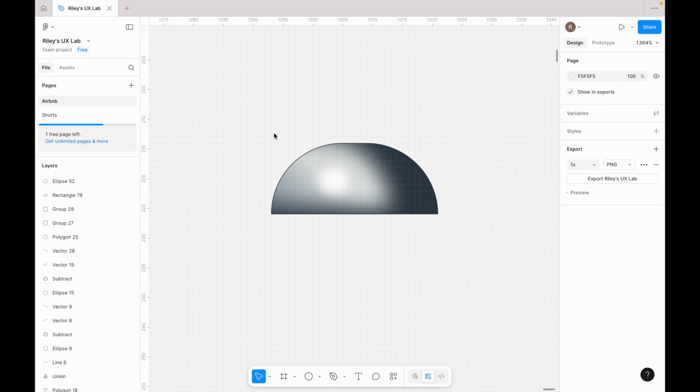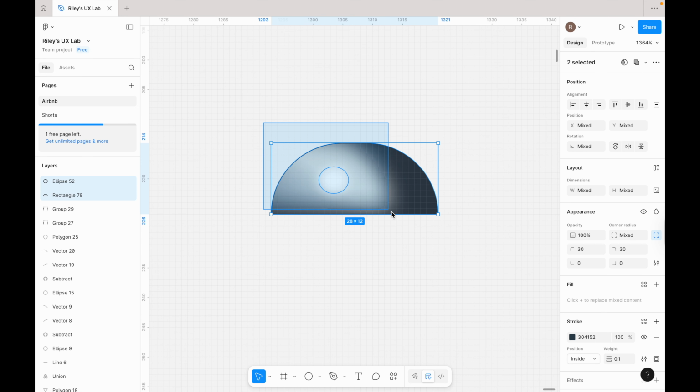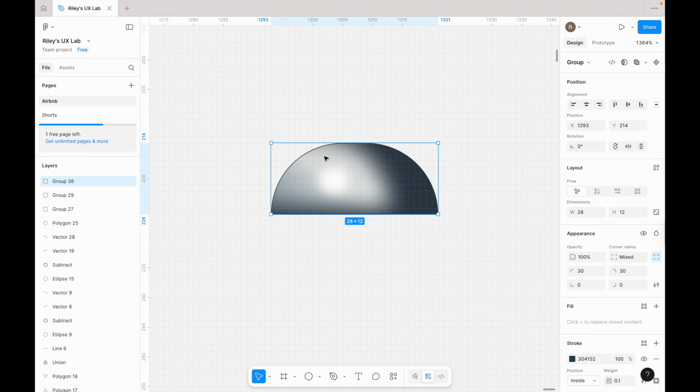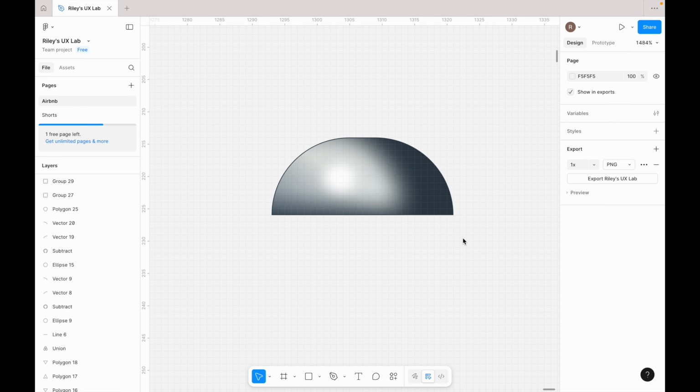This upper dome section of the metal bell is done, so we need to select both the ellipse and the dome shape, and then we'll hit Command or Control if you're on Windows, G, to group it together so that it moves as one. With the top portion of the metal piece of the bell done, we need to add the bottom portion of the metal.